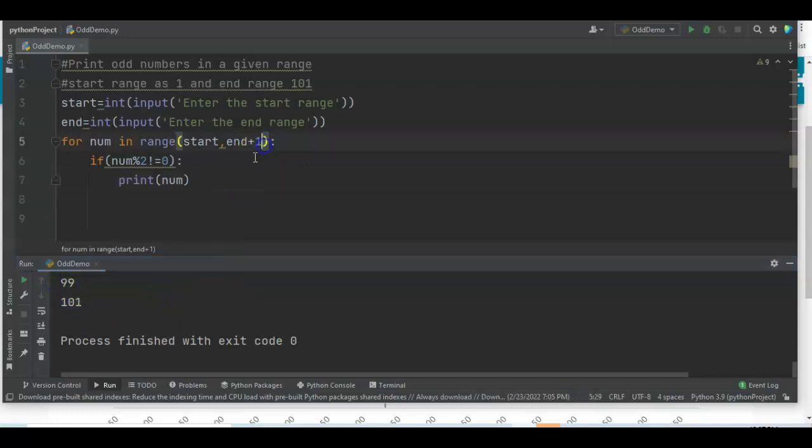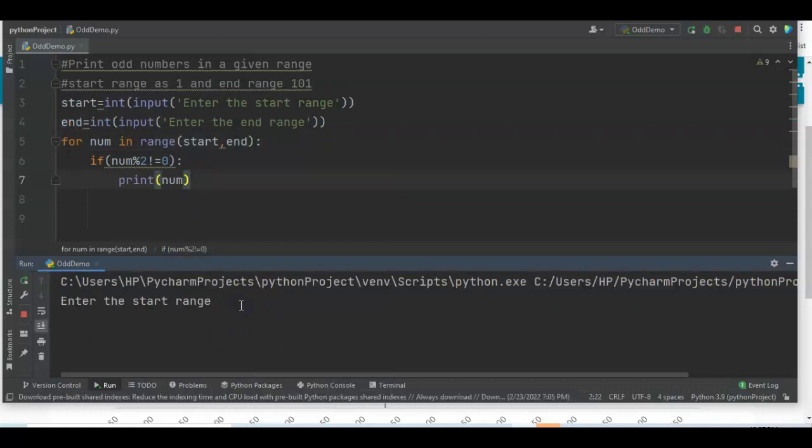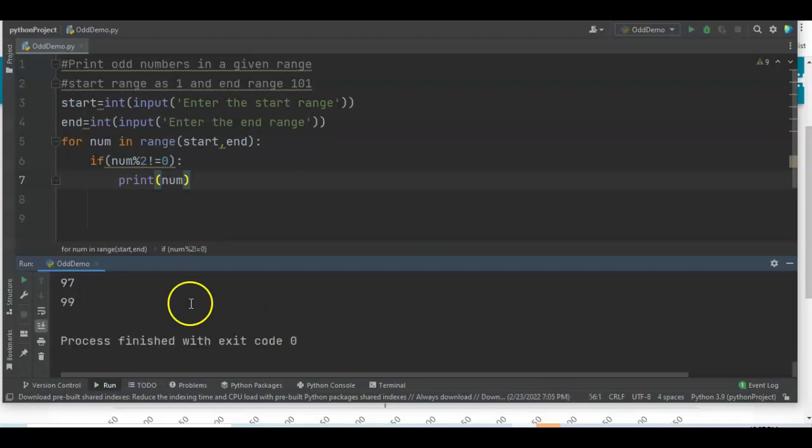For example, if I remove this end plus 1, what happens is it will not consider this 101 and it will print only till 99. Let's run the program and see the output. Enter start range as 1, and enter end range as 101. If you see here, the last number 101 is removed and only 99 is printed.